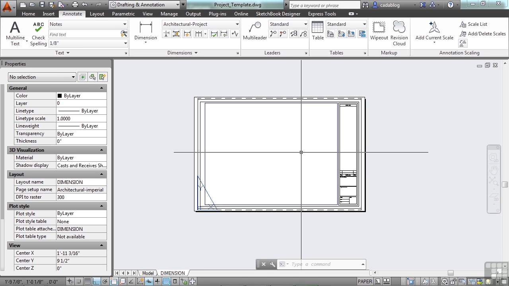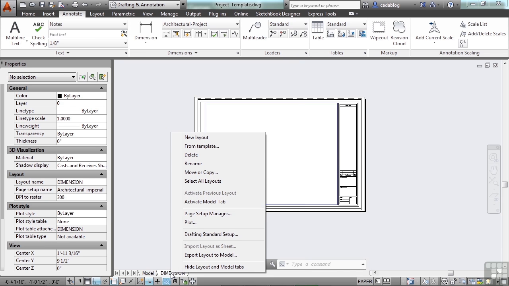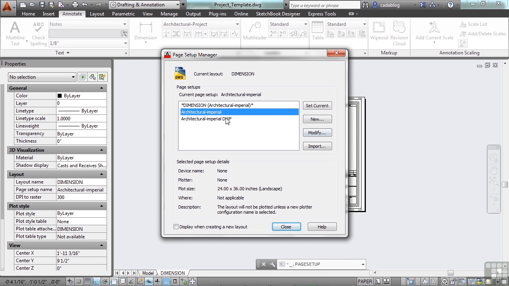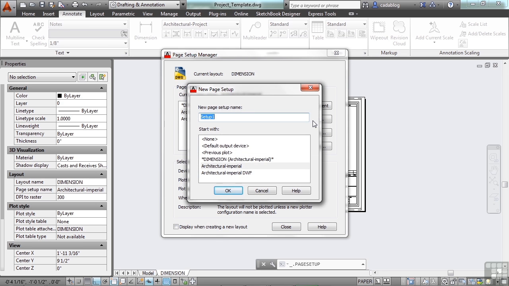It won't print to anything, but you can go in and change your page setup and change that printer. Let's set up some more. We'll right click, Page Setup Manager. We're going to base it off of this one, but we're going to say New. We're going to just call it PDF. Click OK.